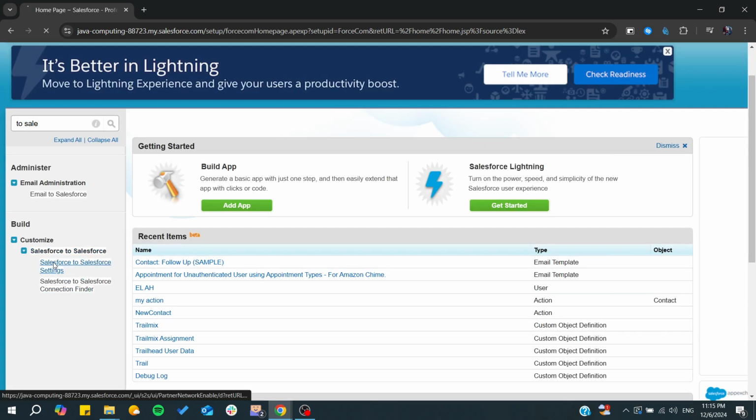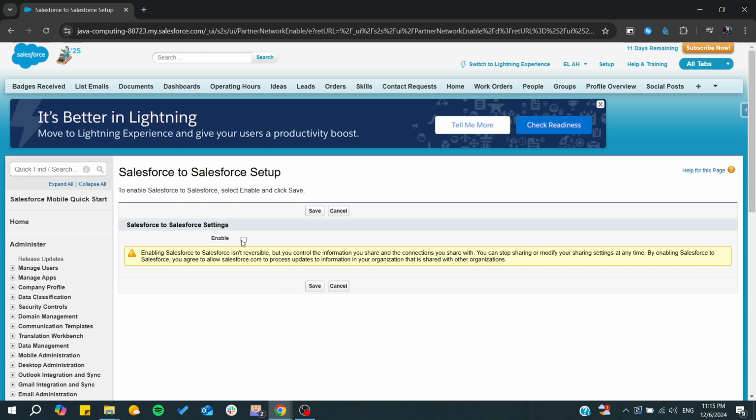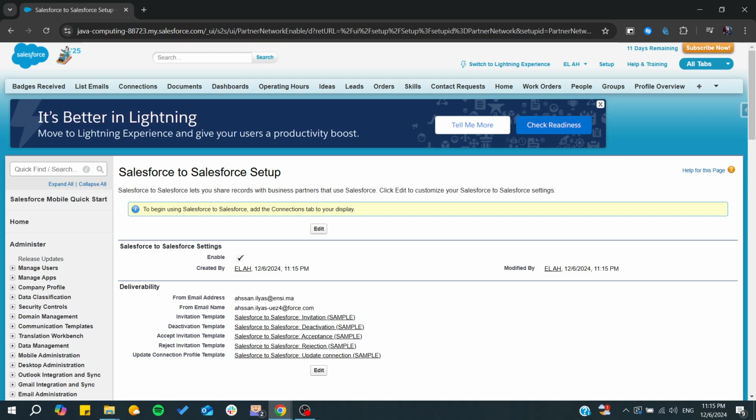So first, we click on Settings and make sure to enable it. So here, I'm just going to click Edit, enable it, and then click Save. After that, you will need to start configuring your Salesforce to Salesforce.